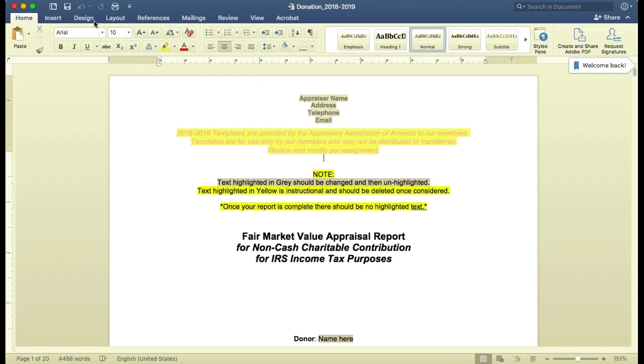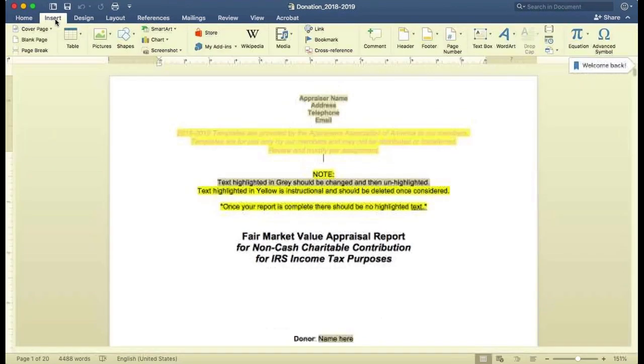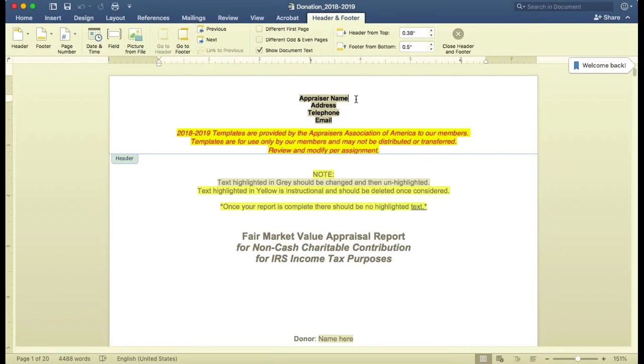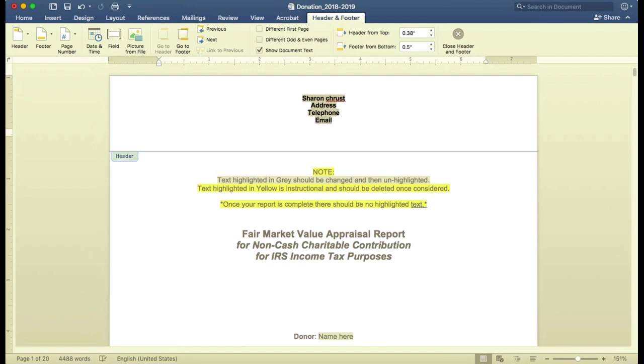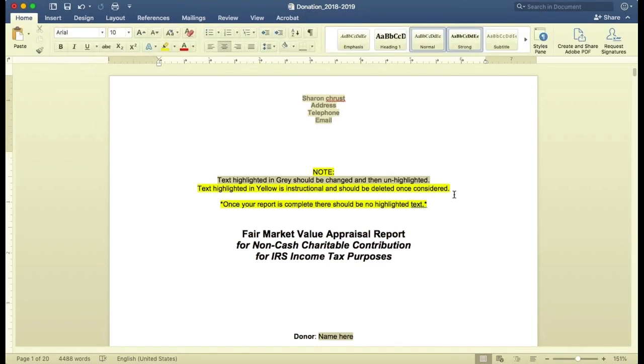So the appraiser's name, address, telephone number. So we're going to go into insert. No, sorry, wrong insert. Insert, header, edit header. Now we're in here. Okay, and we're going to get rid of this information, which is only for members, and then we're going to close the header and the footer. So now you can see it now says Sharon Crust.